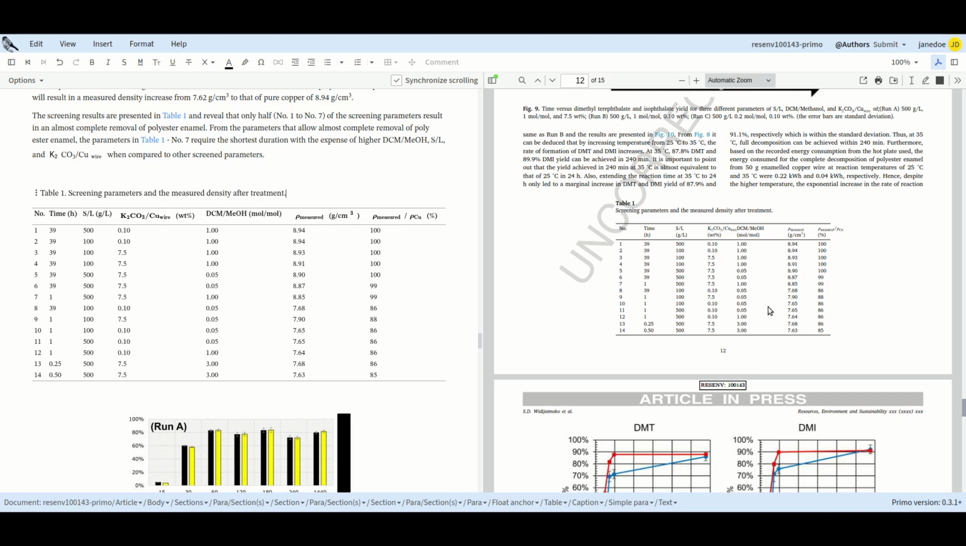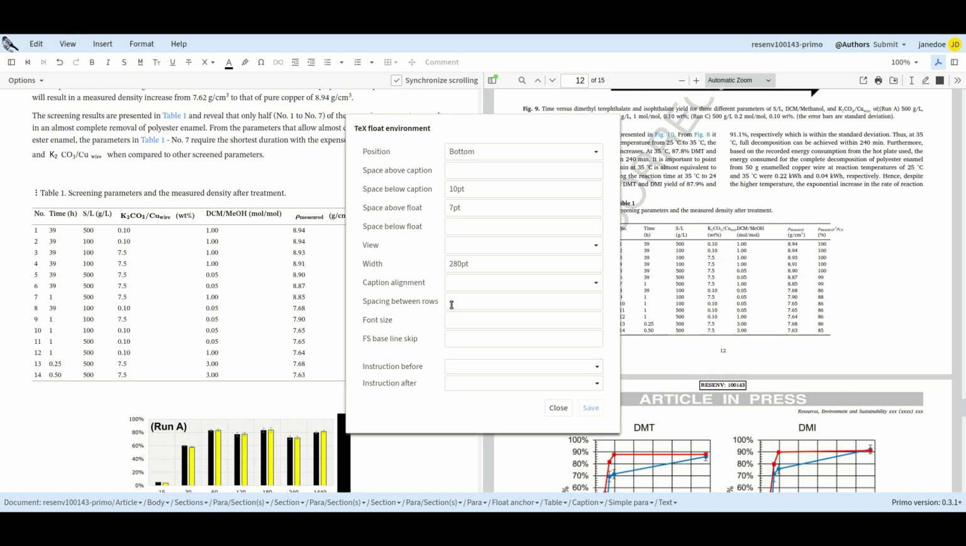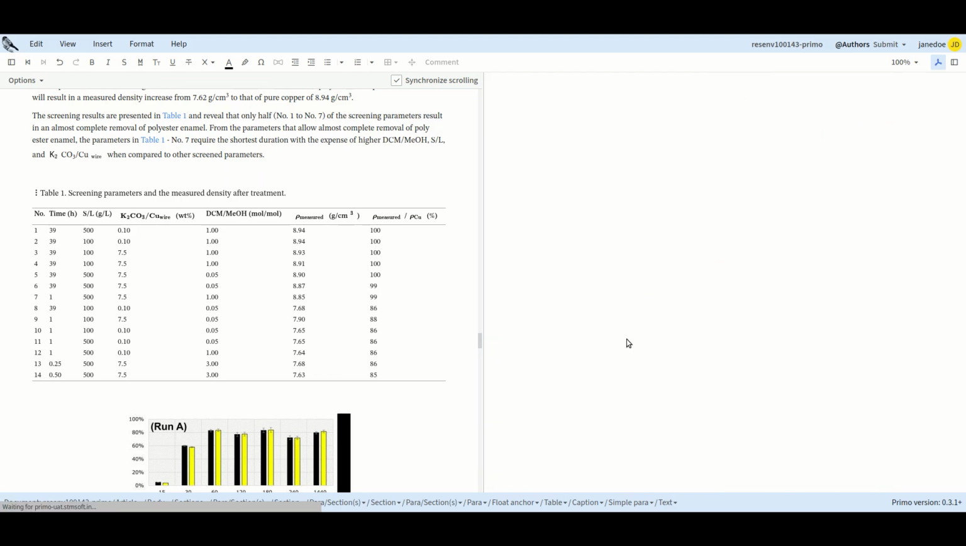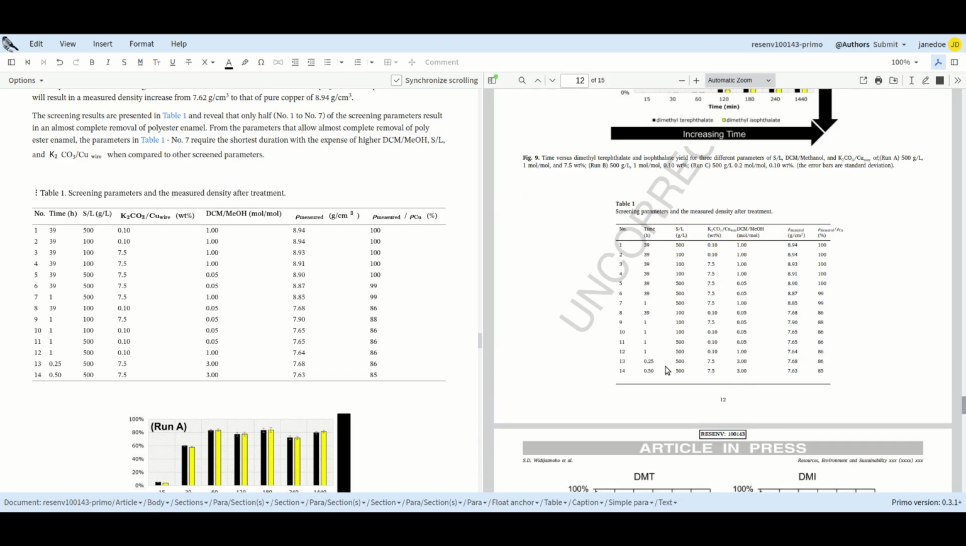Similarly, to adjust the space between the rows, in the Text Float Environment window, we'll provide a sample value in the Space Between Rows field. Click on Save and close the window. Now upon reloading the PDF, as you see, the table is updated in keeping with the measurements we provided. This concludes an overview of the features available in Primo concerning the float environment.